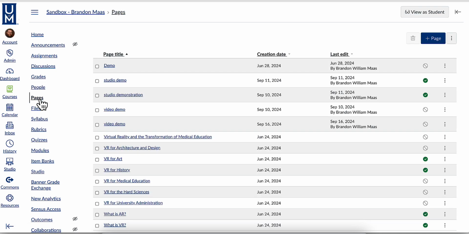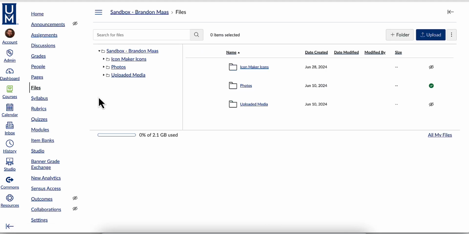Pages are one of the basic units in a Canvas course. You can create a page by clicking the blue Page button. Files is where you can store your class files. This is best for smaller files like images, PDFs, etc. Storage space is limited, so it's recommended that you do not store videos here. You can do that in Studio, which we'll cover in a minute.